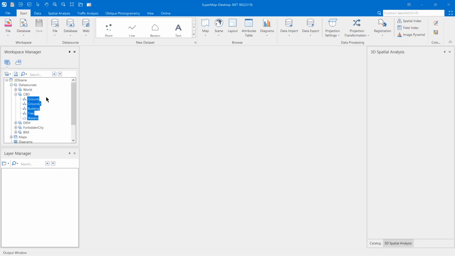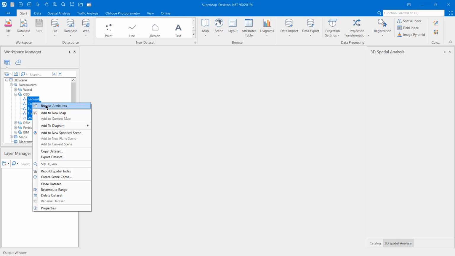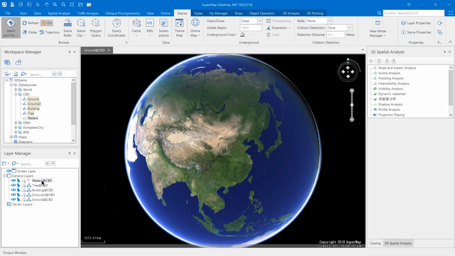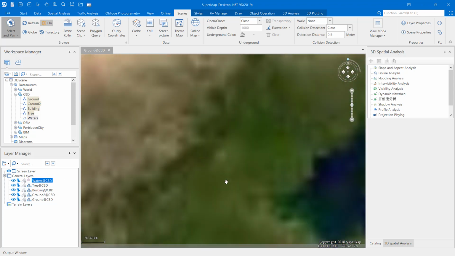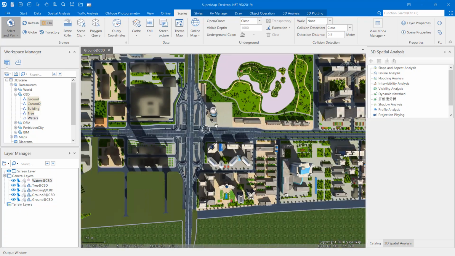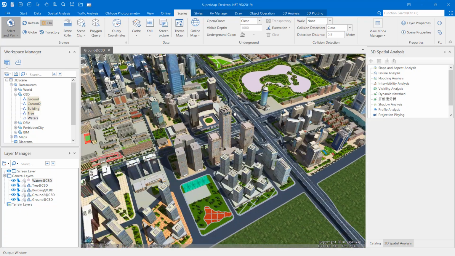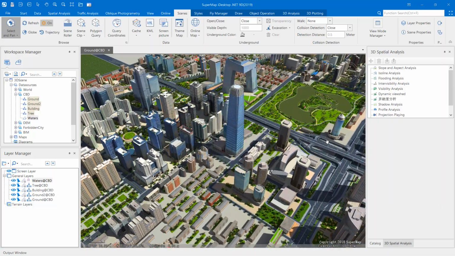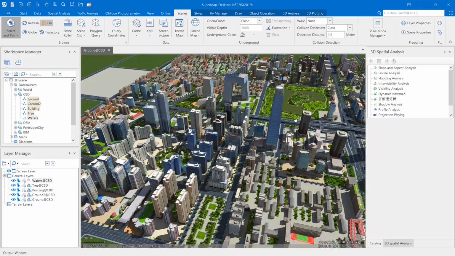Now for this analysis and the ones that follow, we're going to be using our CBD data source, and we're going to start off by selecting all of the datasets in this data source and right clicking, add to new spherical scene. And let's say we are going to zoom into waters and let it load. And we're going to go to a building. Let's say a tall building. Let's say this one here, right?